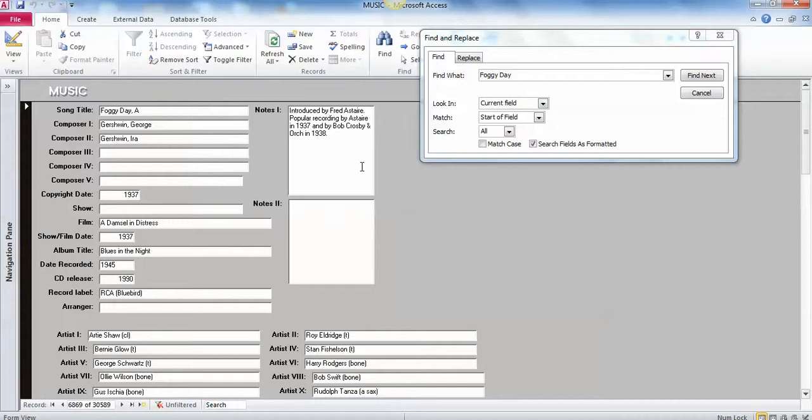I'll bet that if you went to YouTube and typed in Fred Astaire, A Foggy Day, Damsel in Distress, you'd find a movie clip of this very thing. Now let's note a couple of other things about Form View. All of the fields down to here, show/film date, all of those fields are about the song. That information remains the same in every record of A Foggy Day, as do the notes in Notes 1.